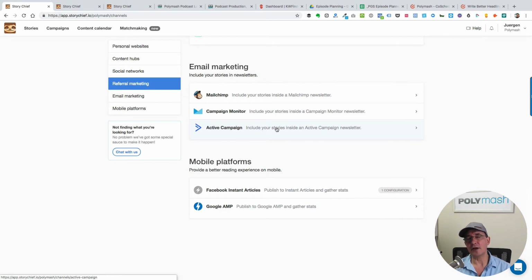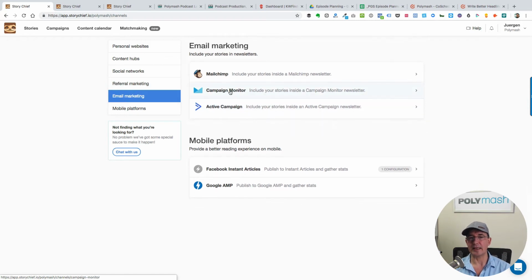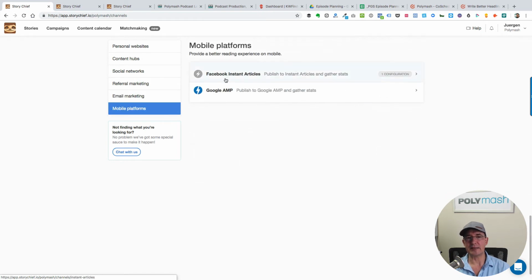And because you can hook it up to Zapier quite easily, you basically gain access to almost any marketing automation platform that's out there for capturing leads. So email marketing with MailChimp, Campaign Monitor, and ActiveCampaign. I know they're adding additional platforms even as we speak. And we mentioned a bit the mobile platforms as well. Google AMP and Facebook Instant Articles is what's available right now, and that can be quite helpful.